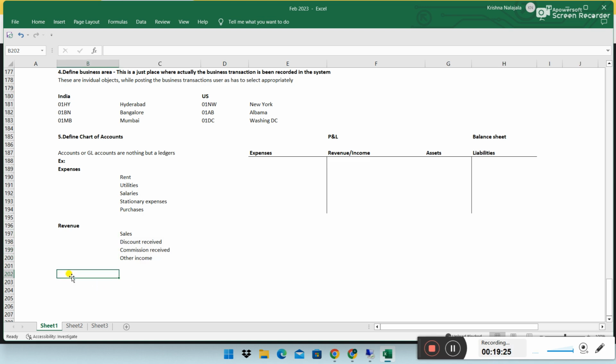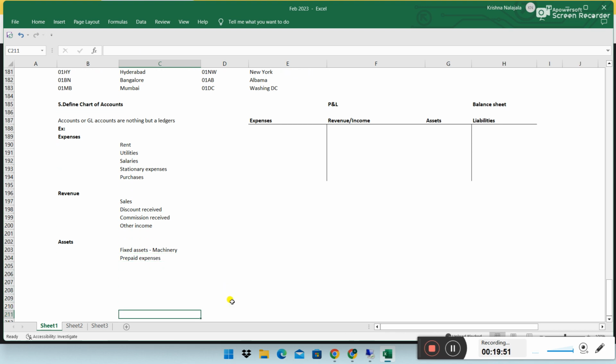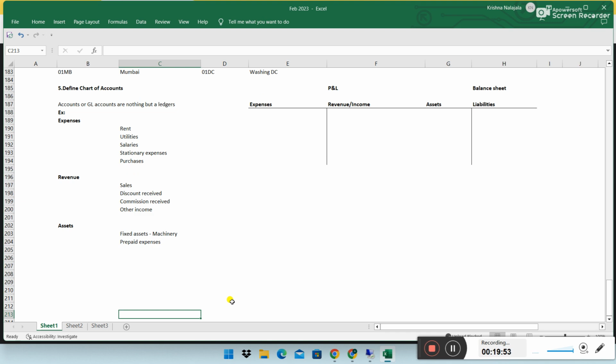Now let's talk about assets. Tell me a few asset GL accounts in real time. Fixed assets, sir. Okay, fixed assets, maybe machinery. And you have prepaid expenses, right? Expenses that we have paid in advance. Let's say rent we paid for the entire year beforehand, or the entire subscription expenses we paid beforehand.